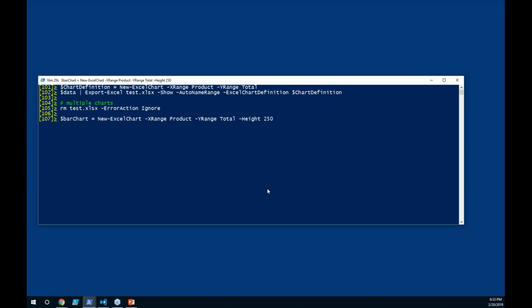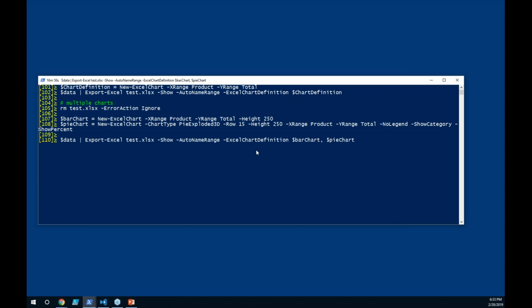Now you have some more control over the charts. This time I want to tell it how tall I want it. I want 250 for the height. And I also want to create a pie chart. Again, the pie exploded. I want to place it in row 15. I want the same X and Y range, and I also want to do the no legend. So you can see some of the properties are repeated for this. So it keeps the product consistent as you deal with pivot tables and charts and whatnot. We'll take the same data, we'll pipe it through, and ExcelChartDefinition can take an array of chart definitions.